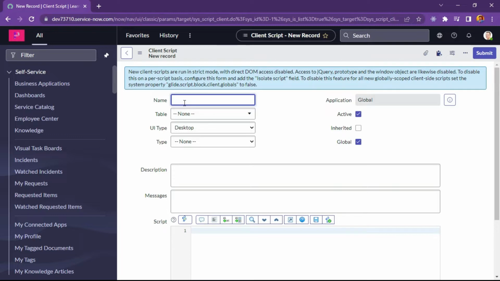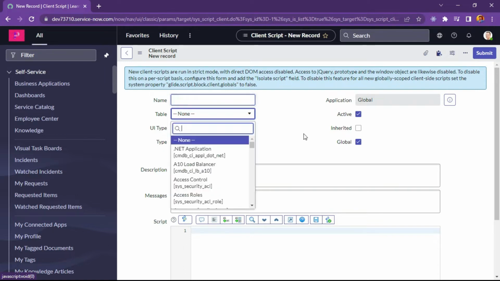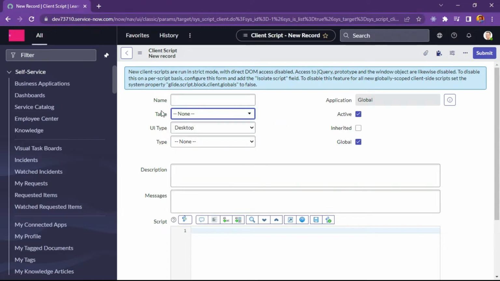You can see there is a name field where we can define the name of the client script, and here is the table where we can select the table like incident. If we have to apply some client script on incident table, we can select our table as incident. And UI type, we can see there are desktop, mobile and service portal and all. So UI type will provide a target user interface to which the client script applies. Okay, so we can use it that way on various UIs. Okay, so there is a type field where we can select onCellEdit, onChange, onLoad, onSubmit. So these are the types of client script which can be created in the system.